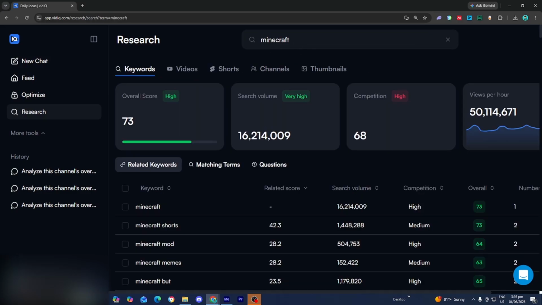All right, now whenever you search up a keyword, it's going to let you know the overall score, the monthly search volume, the competition, and the views per hour. As you can tell, Minecraft is getting a very solid amount of views per hour, and it is incredibly competitive, which is to be expected as it is the most popular game on the planet. We also do have the search volume right over here.